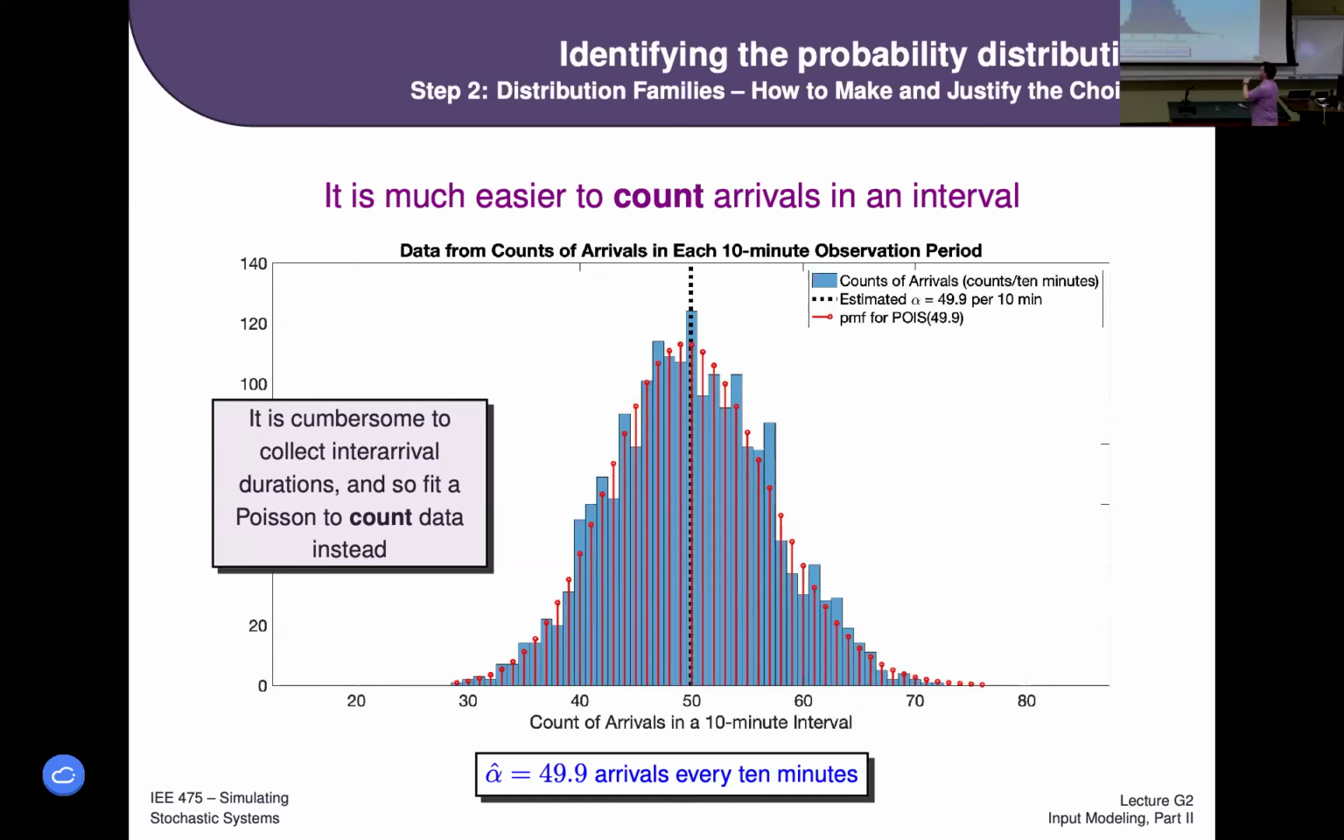What I've got behind me is a count of arrivals in a 10-minute interval. This is saying that there are some 10-minute intervals that have 50 arrivals. In fact, a lot of them have 50 arrivals. There are very few, but some 10-minute intervals that have 70 arrivals, and a few that have 30 arrivals. So there's a whole distribution of these.